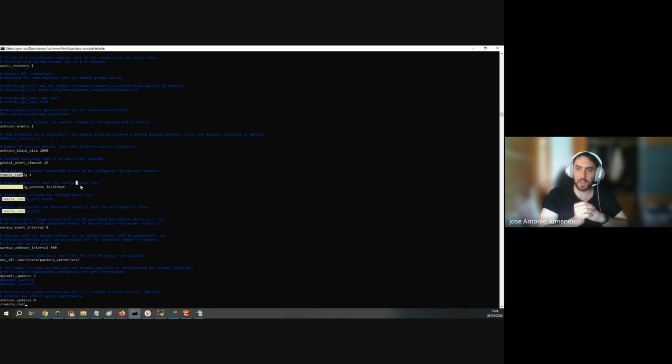Because if you change here, it stops connecting to the console, and it is not necessary to change also in the console. Okay, so if you want to disable this remote configuration, just change here.